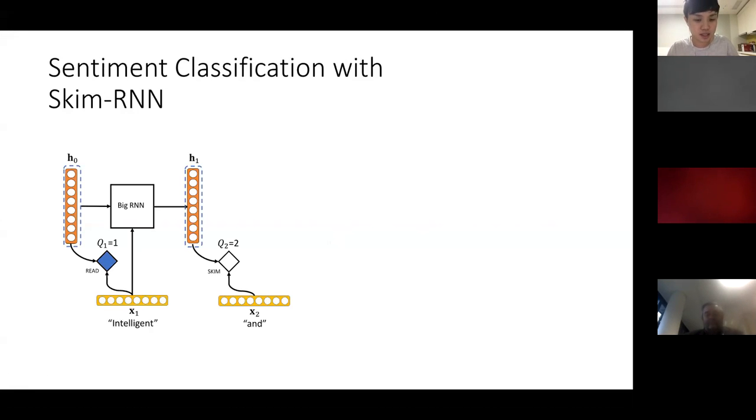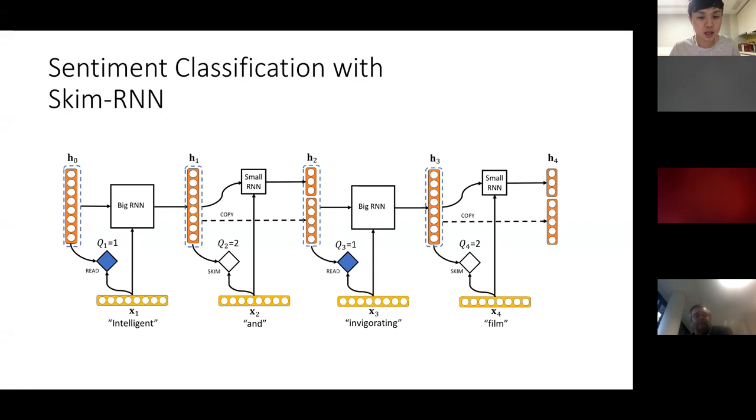And when we decide to skim, the decision function here, the square, will output 2, q2 equal to 2, and in this case, we use a small RNN to just get a new hidden state that's smaller than the entire hidden state, and basically we only update the first few dimensions, and the other dimensions will be copied from the previous hidden state. So in this case, then we are just updating the first few dimensions. And we basically do similar things. It's quite simple as this.